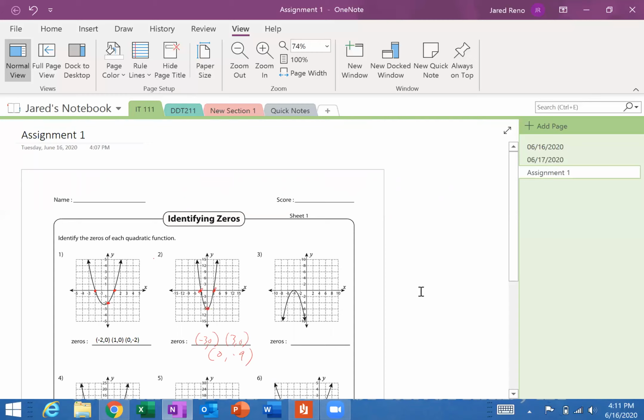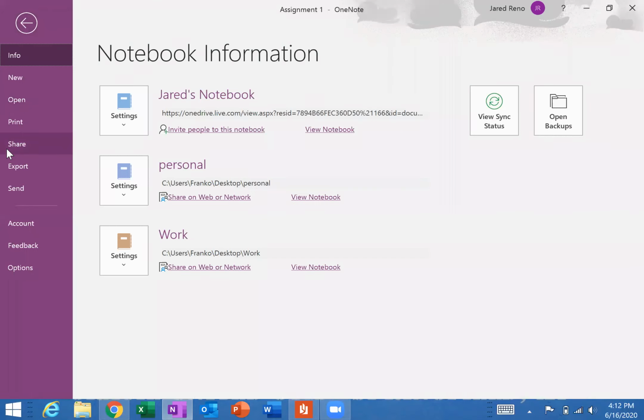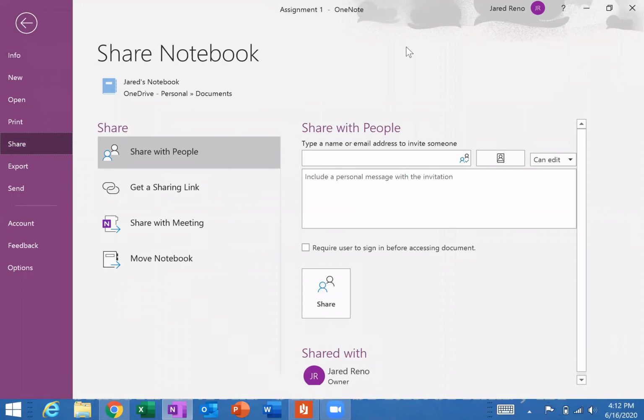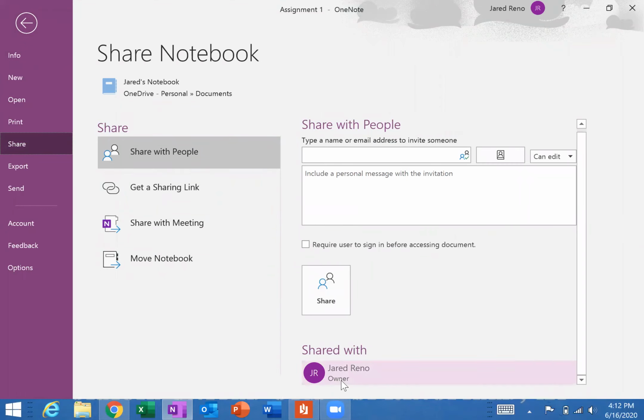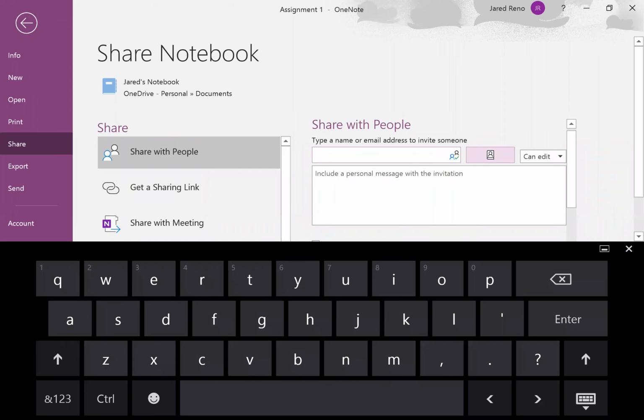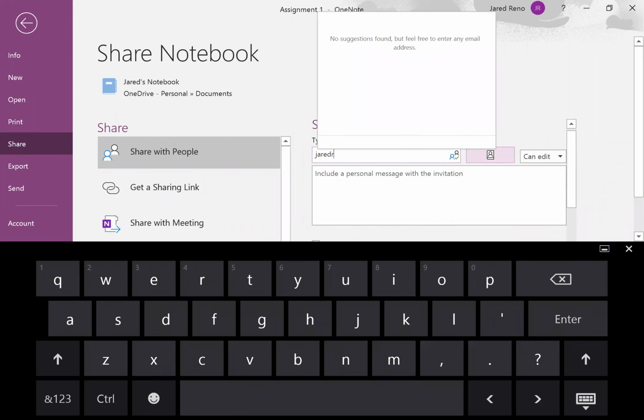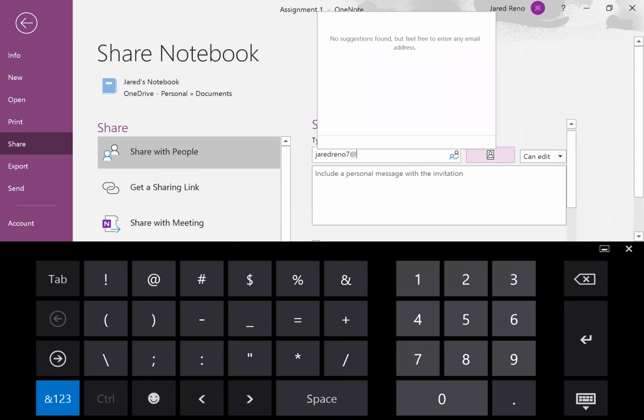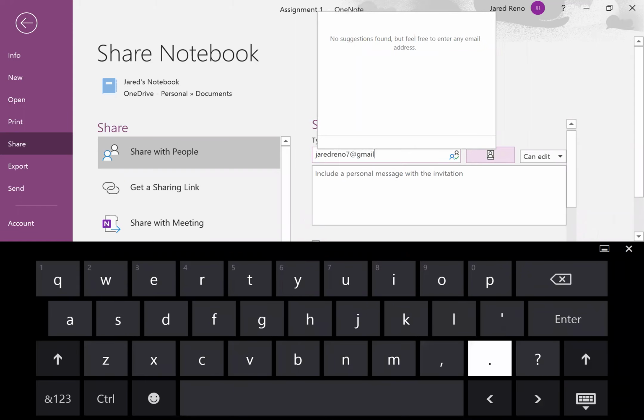The last thing I'm going to do in this little demonstration is show you how to share this with other people. So if we go to File, Share, give it a second. So I am the owner, but I can share it with other people. That way they can open this notebook on their OneNote. So we just type a person's name or their email in. I'm just going to do my personal. So I do my personal email.